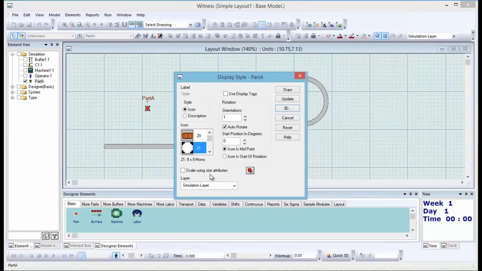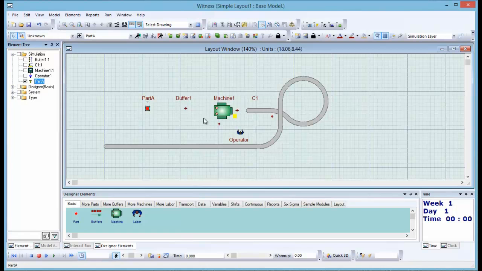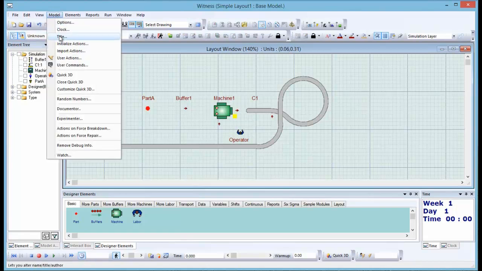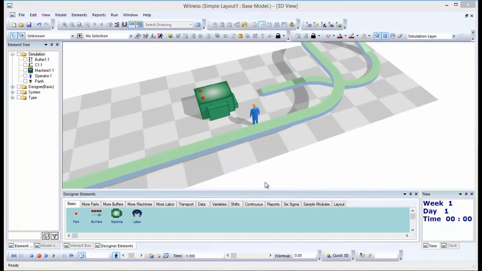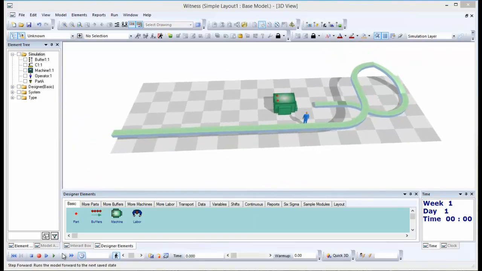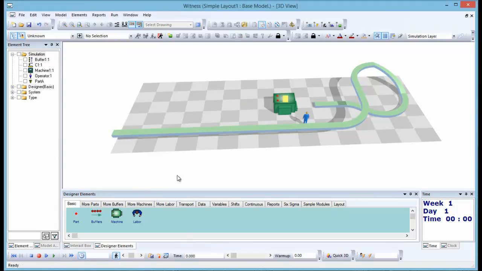One of the other things that's quite important is that we can, on the part style, scale using the size attributes. Let's do that. Let's scale using the size attributes for this particular part, update the 3D mapping, and do the quick 3D again. This time I'll use the menu option. What we're going to see now is that instead of the parts in 3D being the size that they were when we linked to them of 0.4 by 0.4 by 0.2, they will now be 1 by 1 by 1, which is the default size in Witness. In fact, they're so big that they don't really quite fit in the machine there.